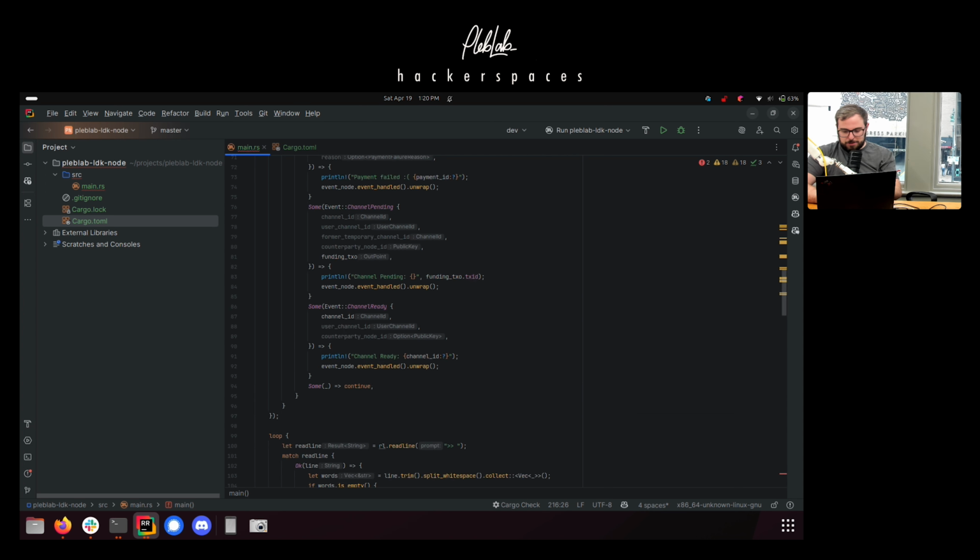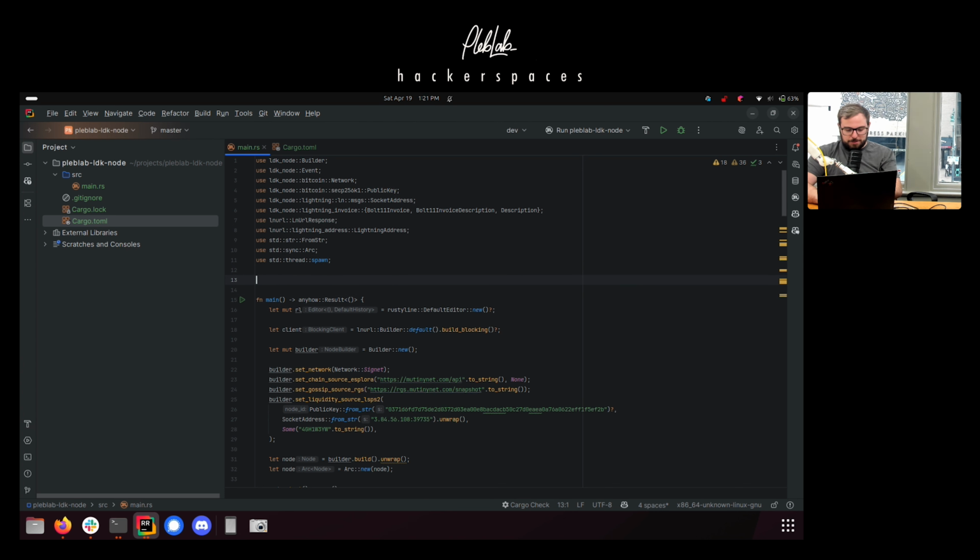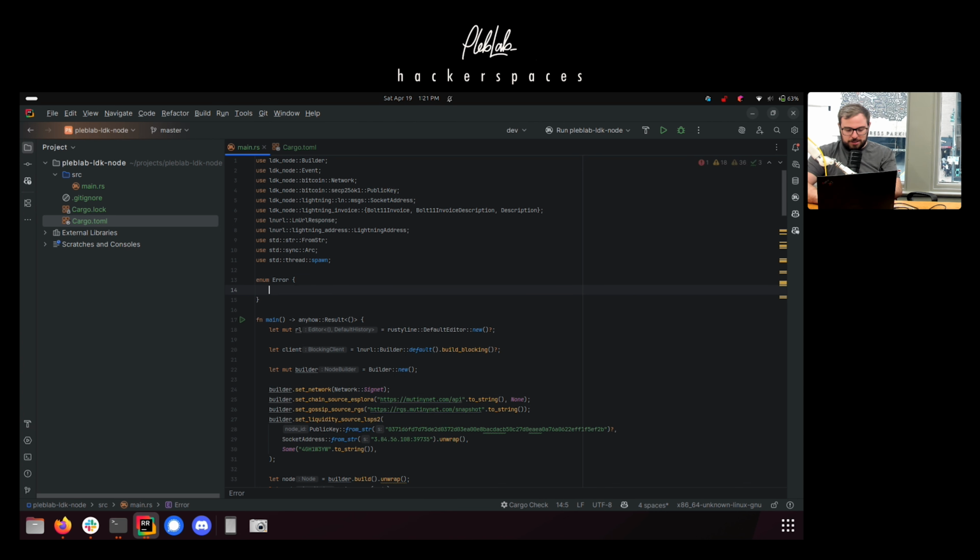Yeah, it's fine for a small application like this, but for long-term projects, or if you're an open source library where people are depending on you and they don't want to have to use your anyhow type, it's not the best. So normally what you do is create your own error type, and then you just encapsulate things.